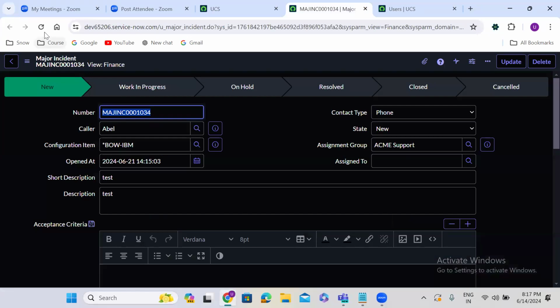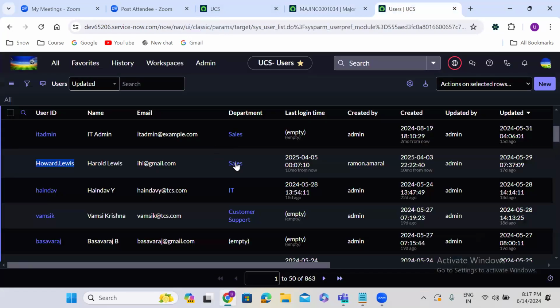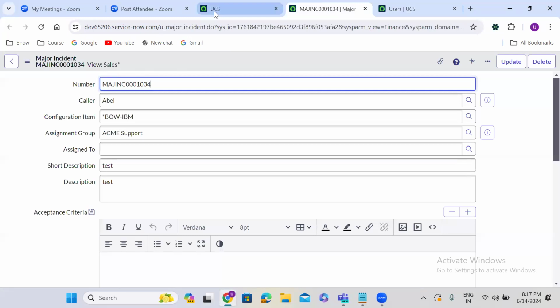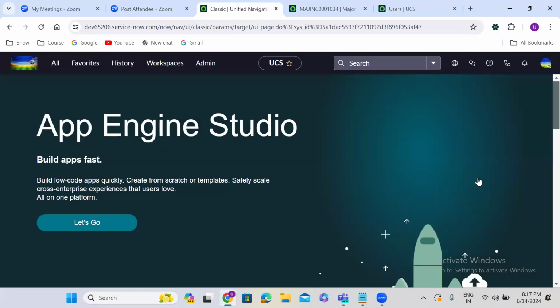When Howard Lewis opens the form, it should show in the sales view. It is showing in the sales view. Okay. So that means for finance users, it should show in the finance view. For sales users, it should show in the sales view. So Howard is a sales user, right? For him, it should show in the sales view. So that means for testing purpose, I logged in as Howard Lewis and I tested it, and I got confirmation that it is working. You understand my point, Kumar? We impersonate as another employee for testing purpose.